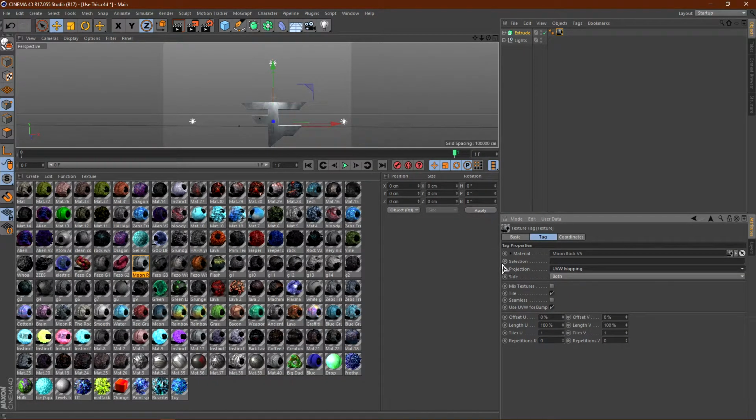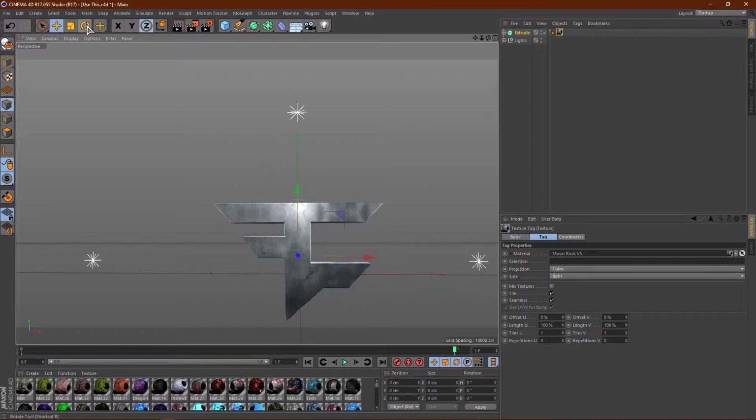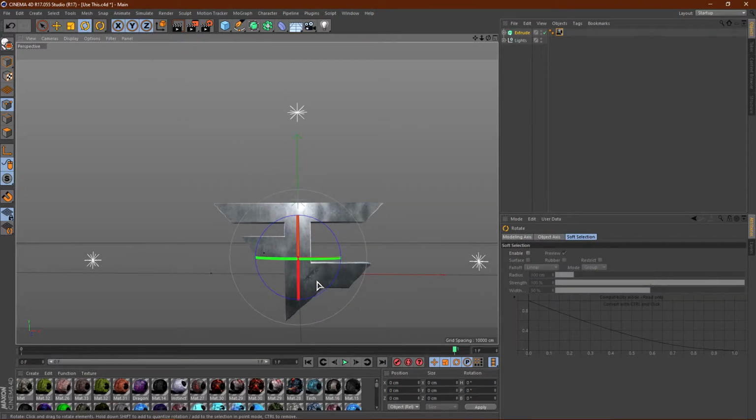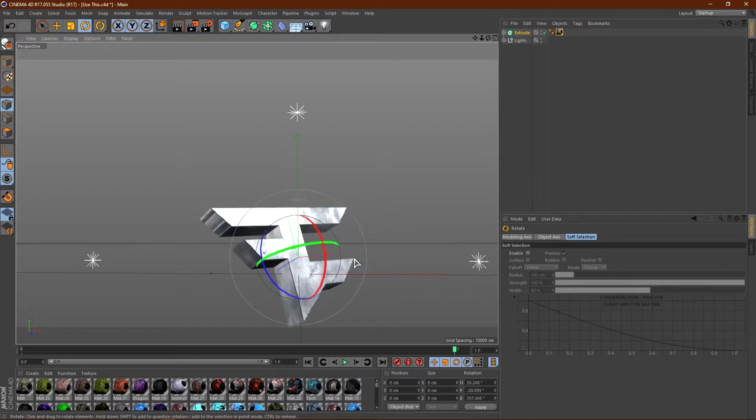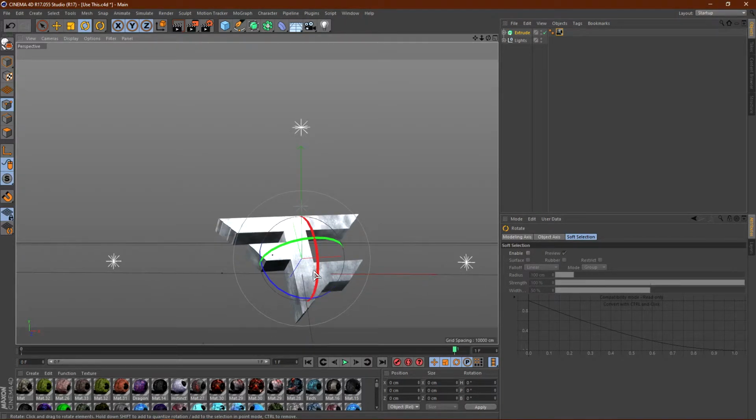But go ahead, where it says projection, make this cubic and check seamless. Alright, so now we can move this up a little bit and then take the rotation tool and give it a cool angle. So I think that is looking pretty cool, kind of like that. Yeah, that is actually a really nice angle.